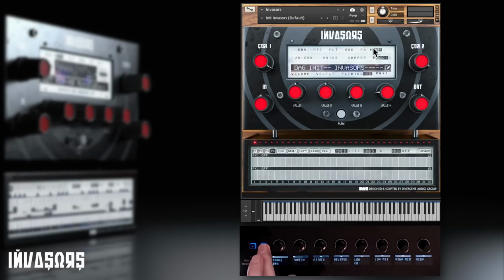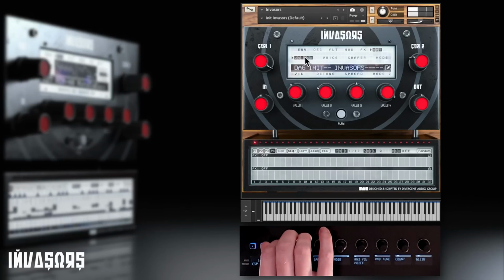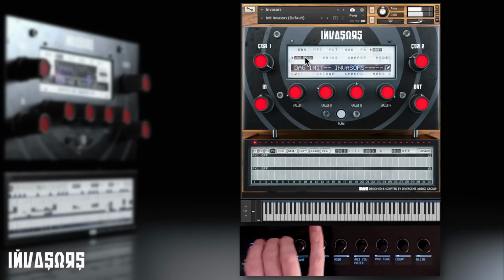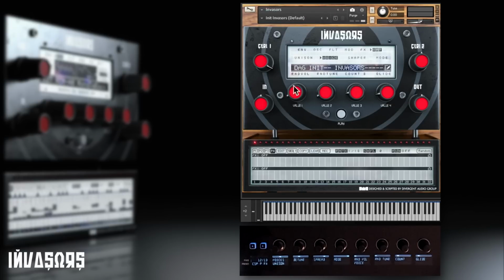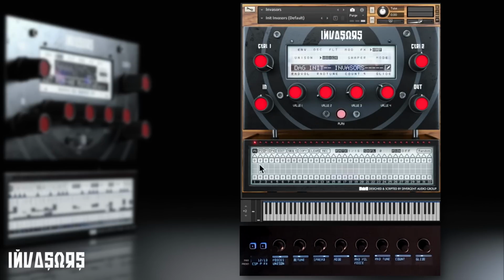The options menu gives you the opportunity to thicken the sound with up to 15 detuned voices. You can also add randomization options and set the polyphony and glide here. As a final step, let's turn on the Arpeggiator and set up some programming.